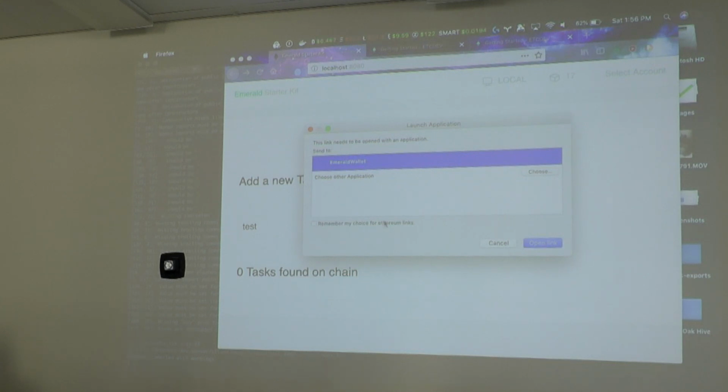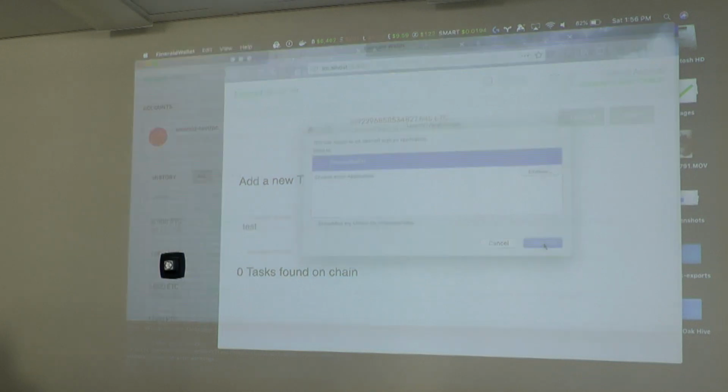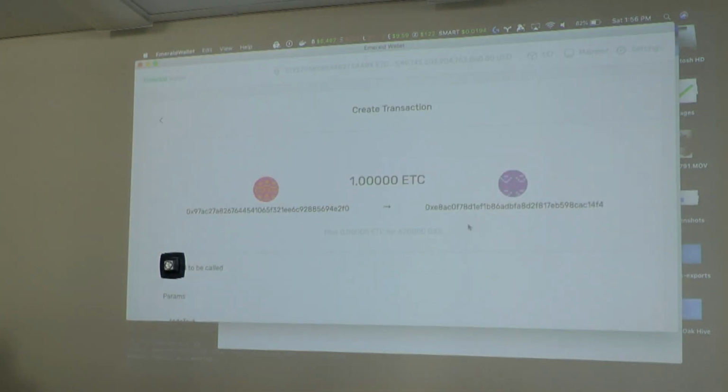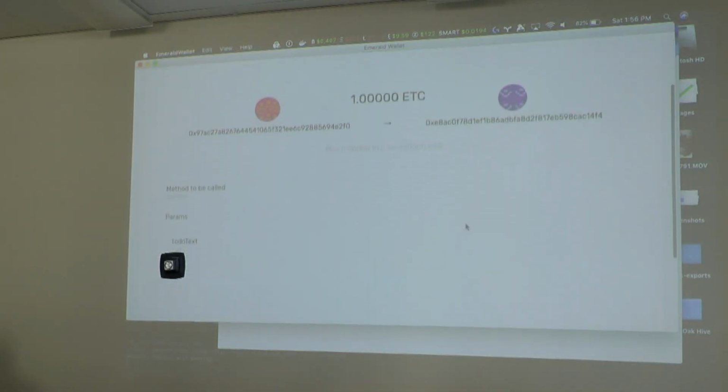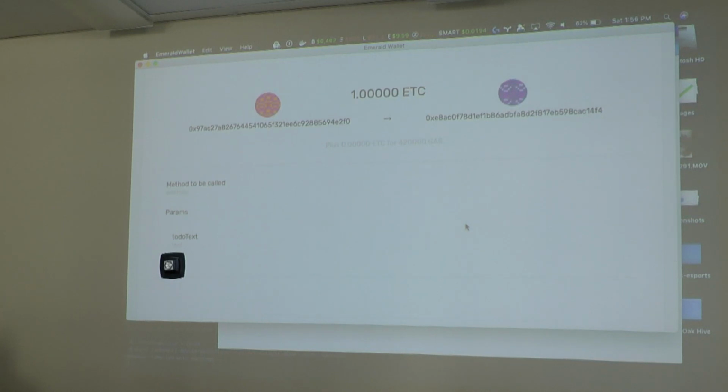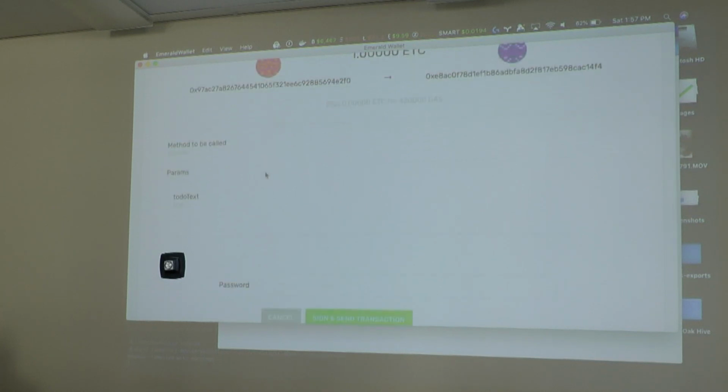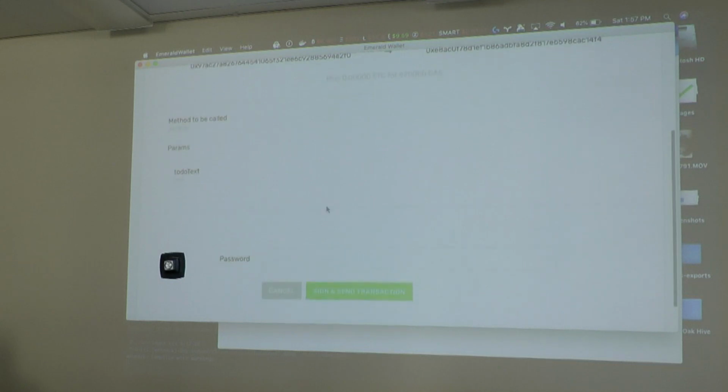Later you can hit remember if you want, but now it's going to open the wallet to the transaction page, and it's going to tell me what I'm about to sign. So I'm going to sign something that's calling addTodo to this contract, and these are the parameters. The method is todo text, the type is todo text, and the actual string is test.